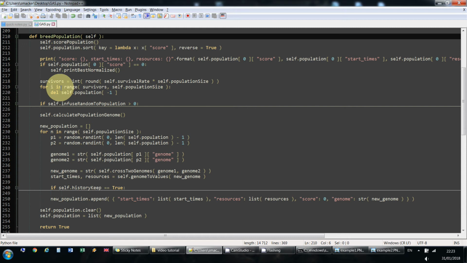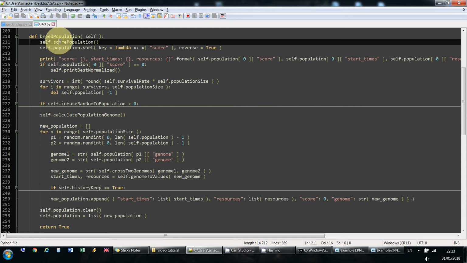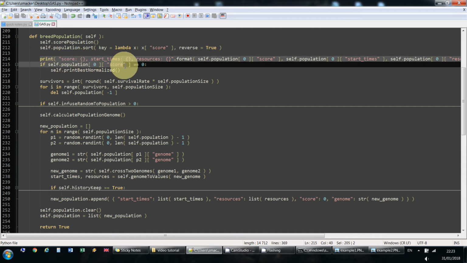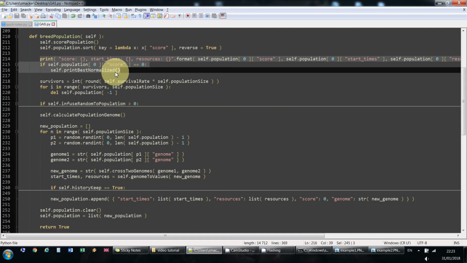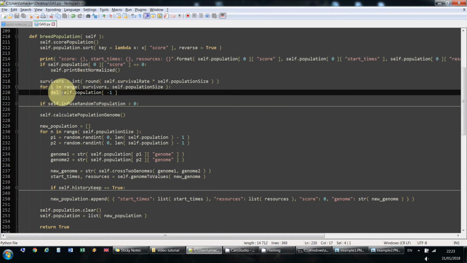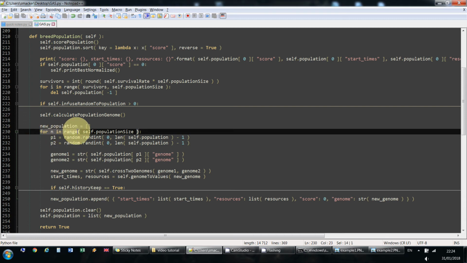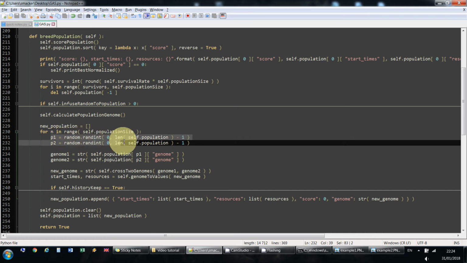So if you recall the slide from earlier, we start by scoring whatever population we have. We then sort using the score and in descending order. This is just a print of the current best solution. We then remove or discard all the bad solutions. We then calculate the genome for each member of the population. And then we do a loop the same number of times as the population size. We choose two members of the population at random.